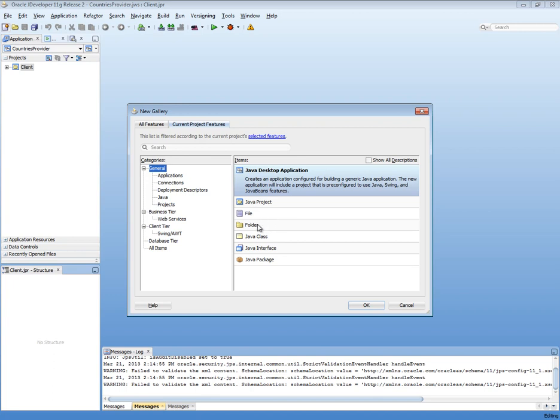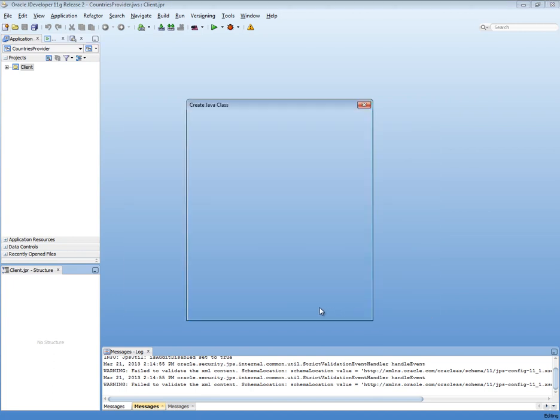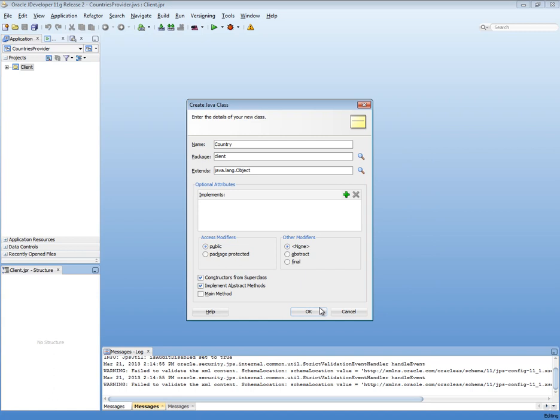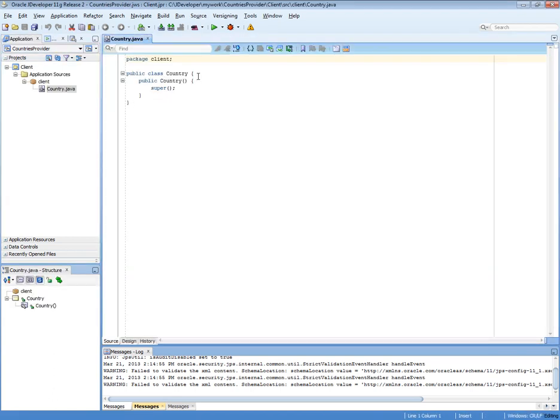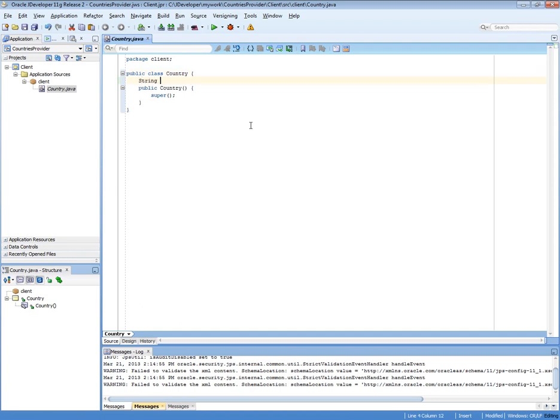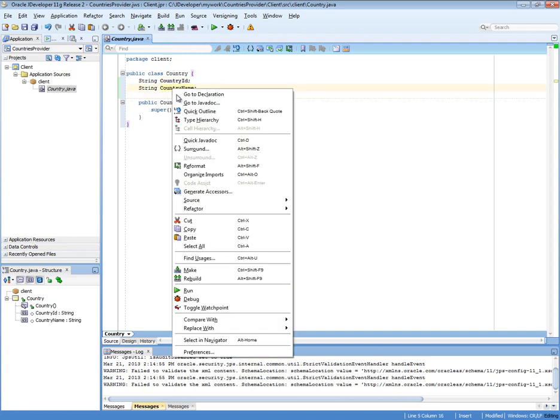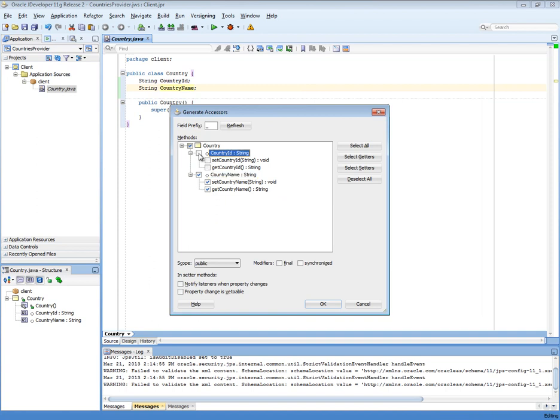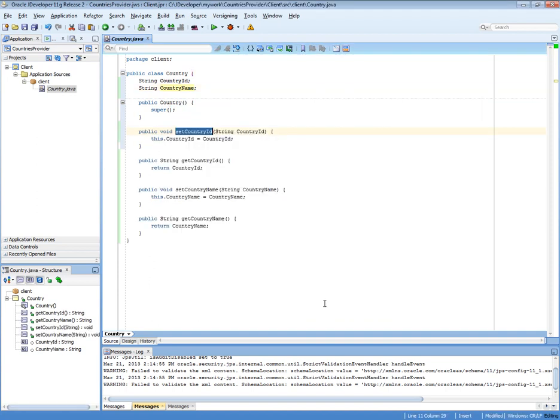The first class that we are going to add in this project is, we'll call it country, and we'll add two attributes in this class. One would be ID and the other would be name. We'll add the getters and setters for these two attributes. This class is going to hold our data.